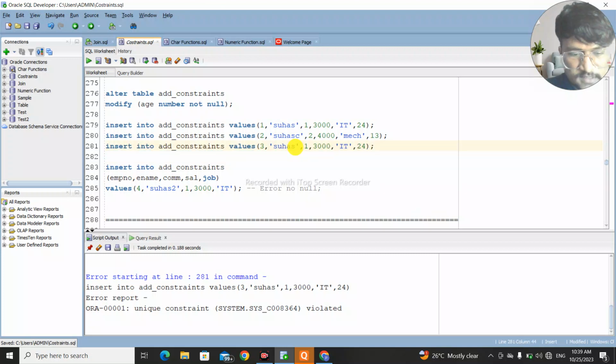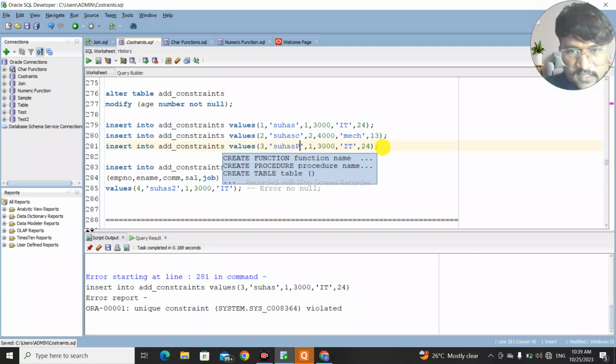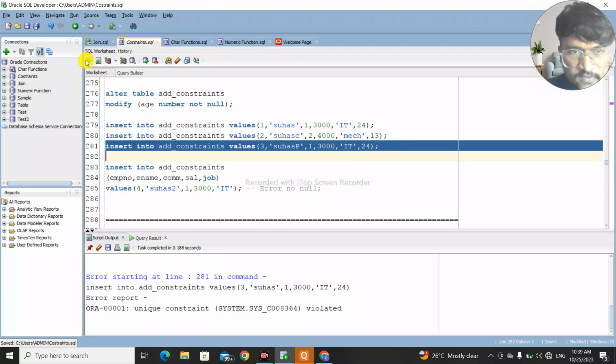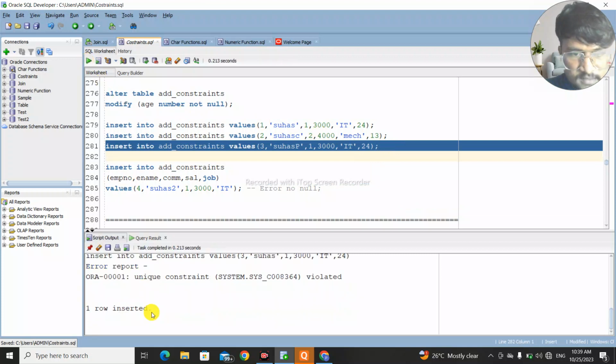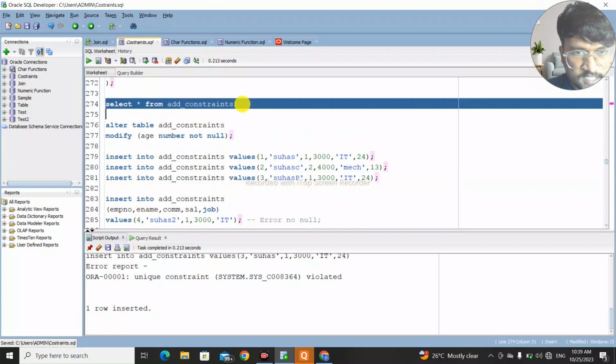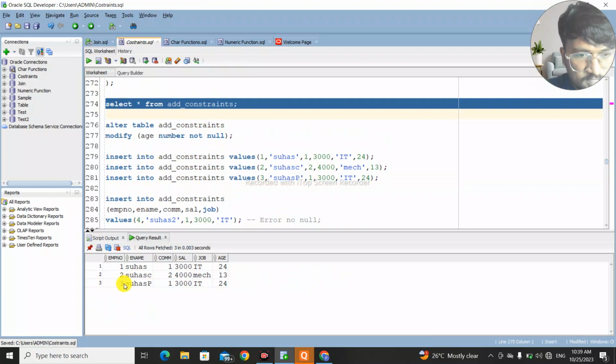So let us write something else here. Now it will allow us to insert the value. If I run this again, yes, now the row is inserted. Now let us view the table: select star from add constraint. Let us view the data which we have added. So this is the data which we added recently.